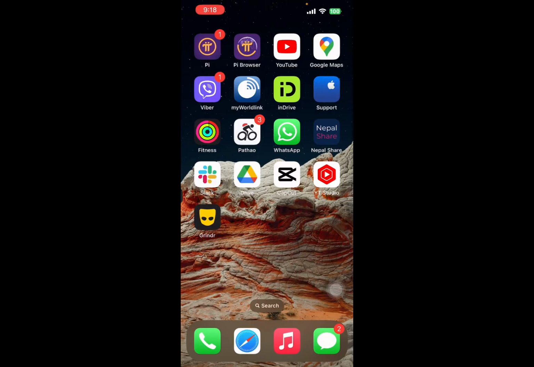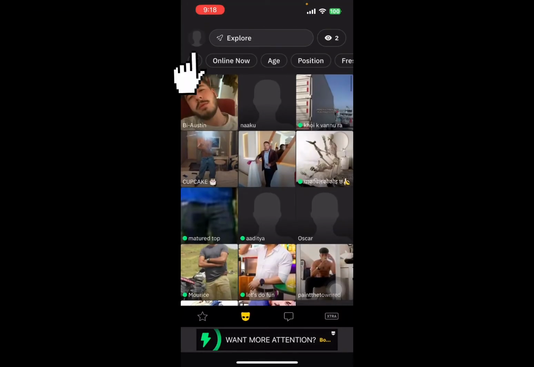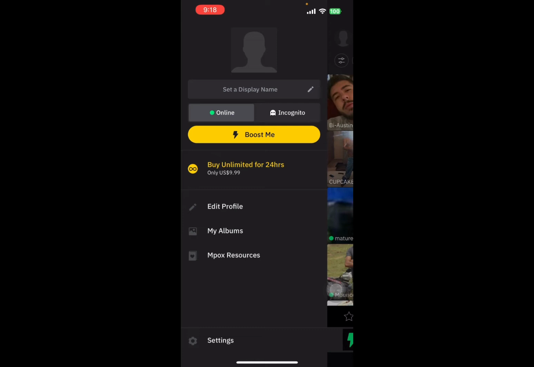Let's get started. Open your Grindr app. This is your home screen. On the top right, you can see the profile. Click on it. Here you can see options like edit profile, my album and mbox resources. Click on my album.